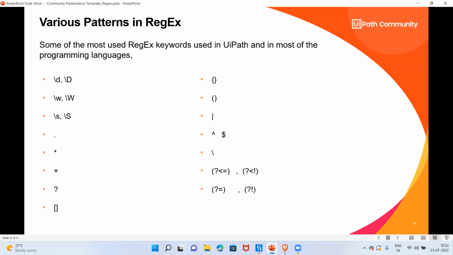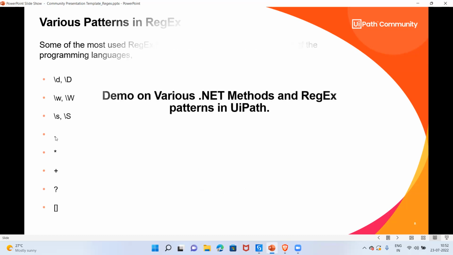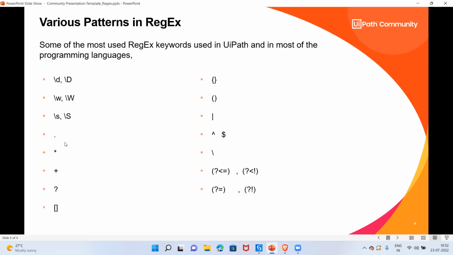So small s will represent space, and the capital S will represent everything other than space. Dot will represent anything. If you have a pattern and you don't know what is going to be in it, you can put dot and it will represent everything. Star is something you already know. In selectors you mostly put star because you don't know what will come after that. Star is nothing but 0 or more, and plus is nothing but 1 or more, so it has to contain at least one matched pattern.